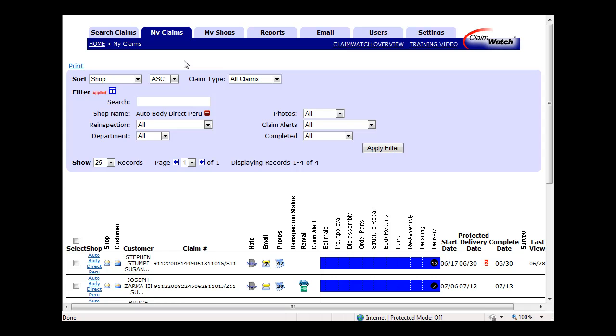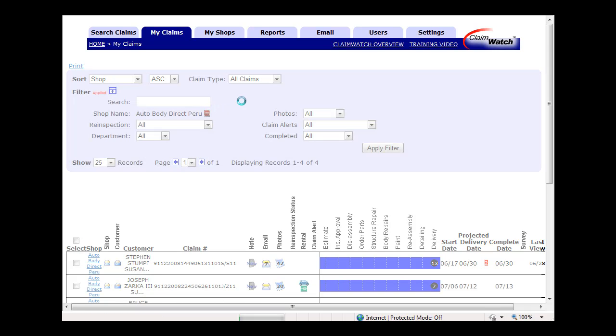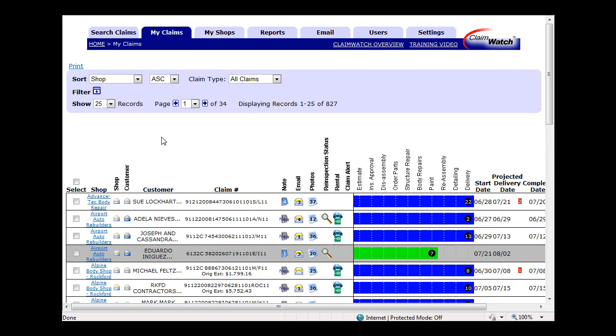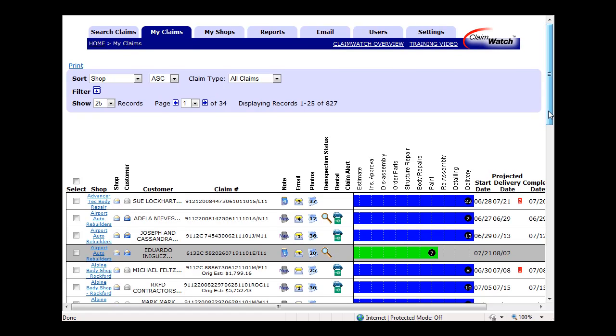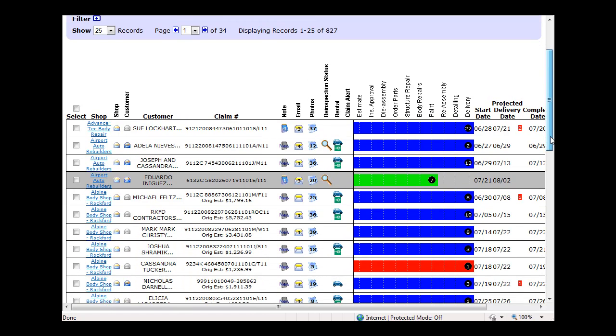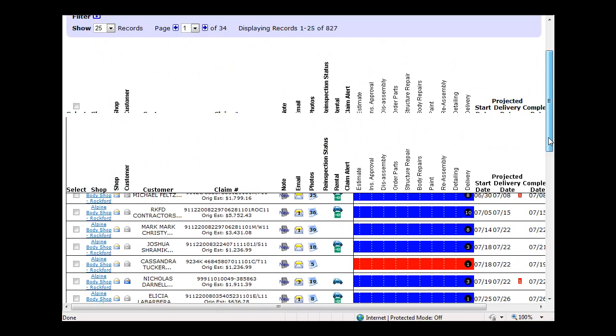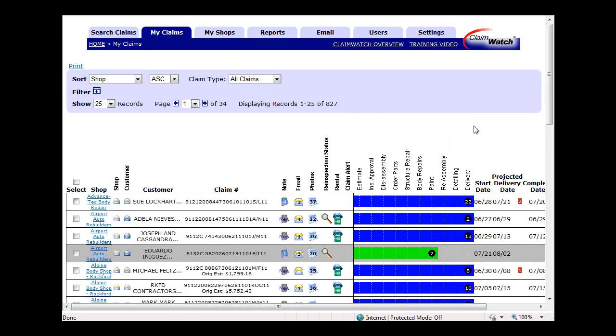And in the My Claims is where they do most of their work. And we will actually remove the filter that's on here so we can see more shops. It is a database. It's color-coded. What we do is the colors mean blue is completed, green is in process, red is a total, and just some basic color coding that happens within the system so they quickly can review that.